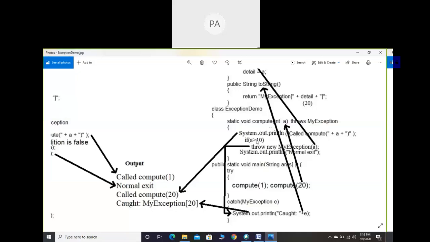After that, the value is substituted in the condition: if a greater than 10, 20 greater than 10, that condition is true. Whenever the condition is true in an if statement, the statement immediately following the condition will be executed. That is the first statement always. And if there is an opening brace and closing brace, the entire if block is executed.